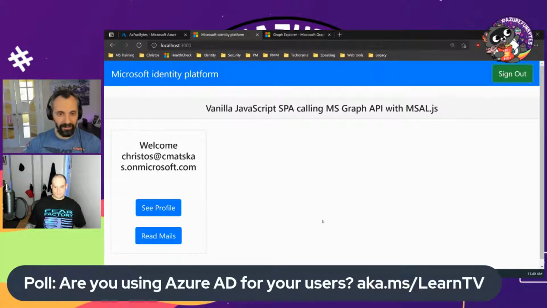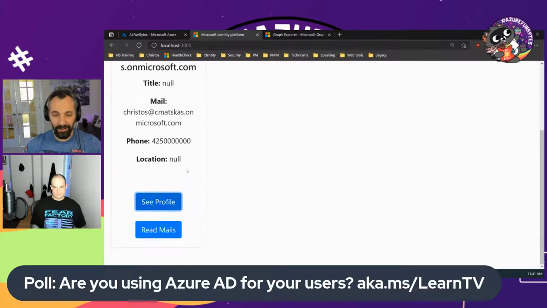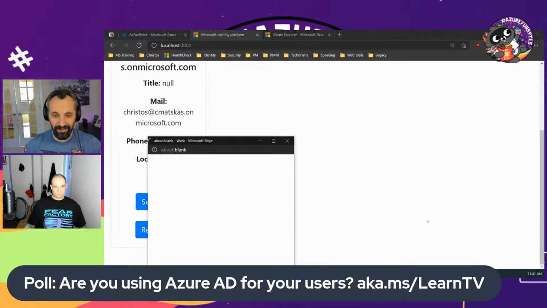Check this out. We get the results back. I've signed in. I can see my profile over here. It's brilliant. And this is just test data on my test tenant. Now, I want to see my emails, right? This app actually offers me the ability to acquire a token and go and read my emails. So let's do this. But check this out.